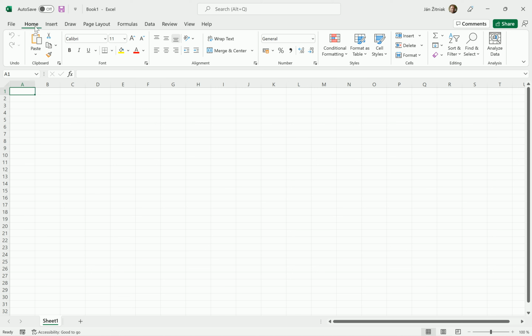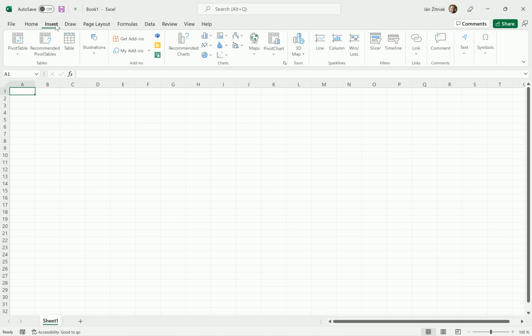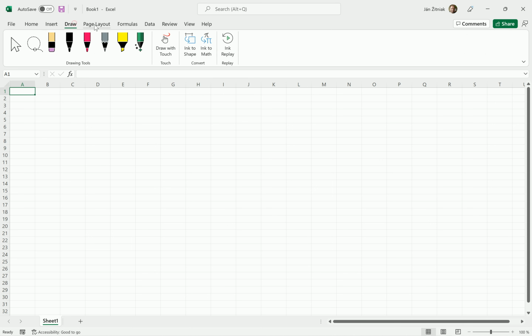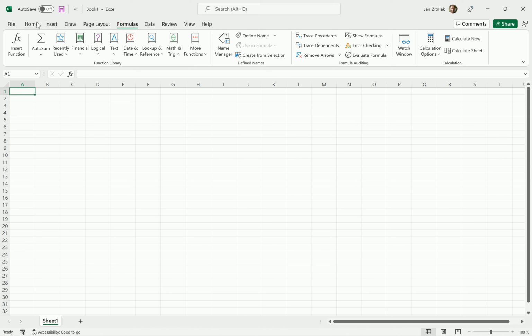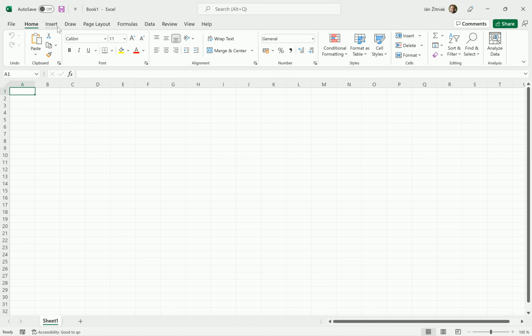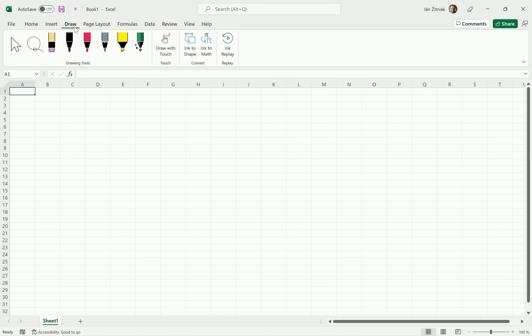At the top of the Excel window, you can see the ribbon. The ribbon includes tabs. The first one and the most important is Home. There is also Insert, Draw, Page Layout, Formulas, and so on. Some of them are visible depending on the Excel version. For example, I use Excel 365, so there you can see Draw, for example.